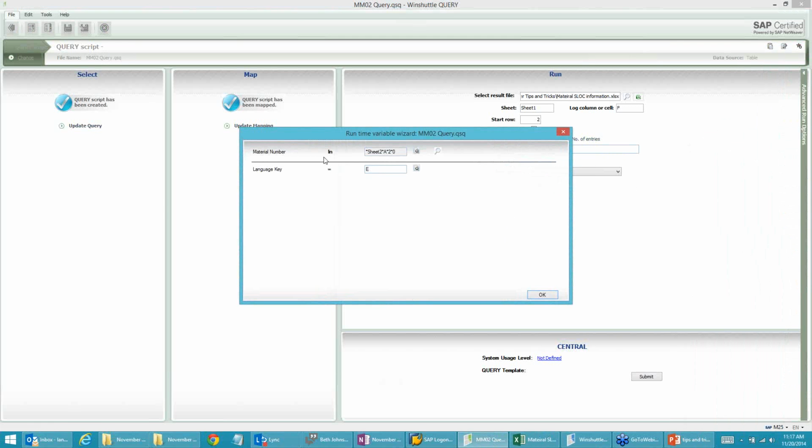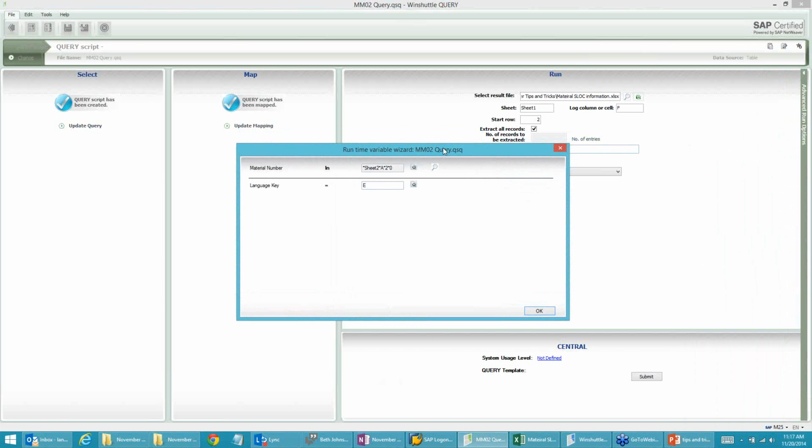Okay, so again, my material is going to be coming from this list, so I don't have to point to another file anymore. It's using the same result file. Whatever I picked up here, that's where it's going to bring in that information. And then I've hard-coded the language of the description to be English, so I don't get more than one return back.